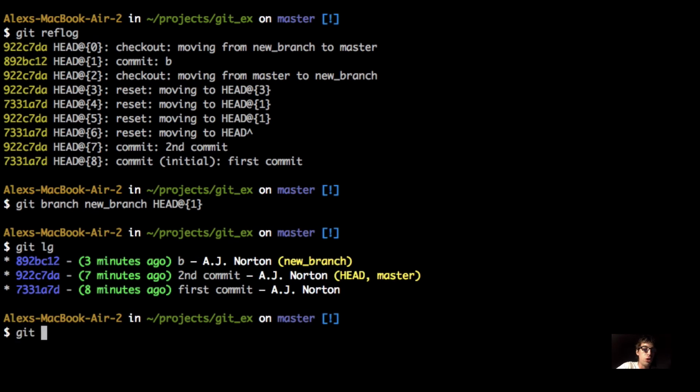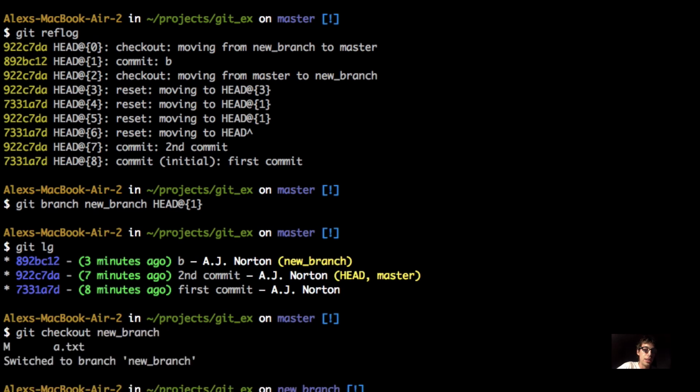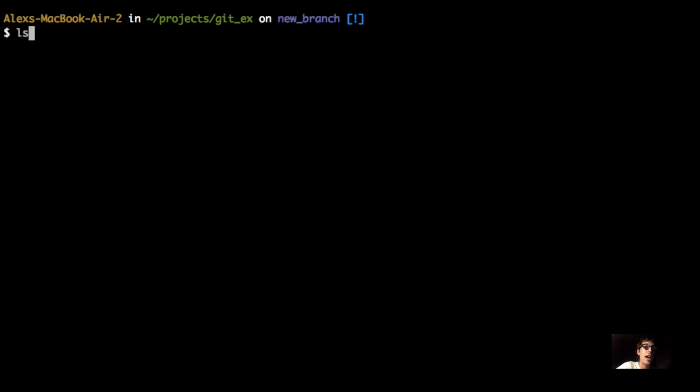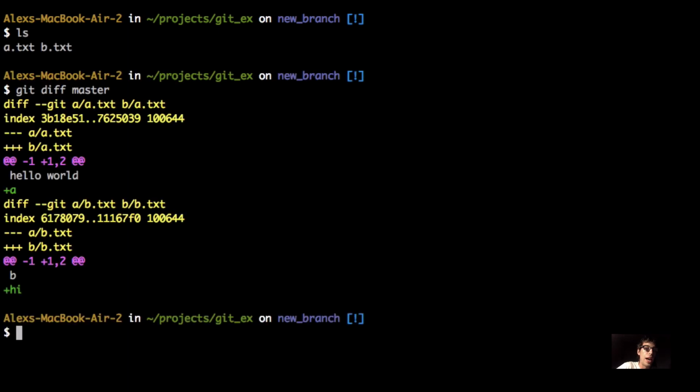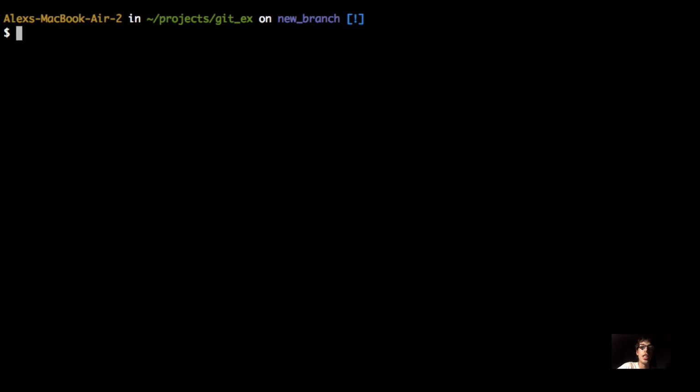And if I go to git checkout new branch, then I can simply see what I added. I added that hi at the end of my b.txt and that a. So I was able to get my changes back and my branch back, which is pretty gnarly. I basically made a new branch, but I put all the commits back onto that branch, which was pretty awesome.